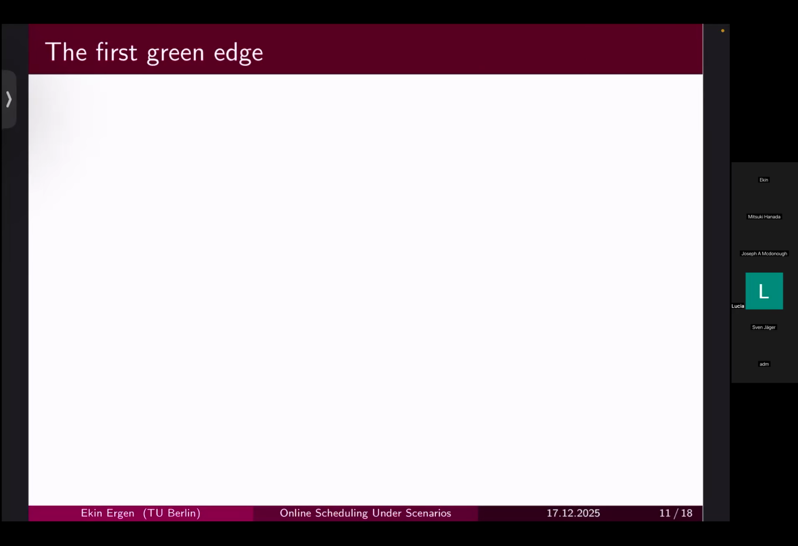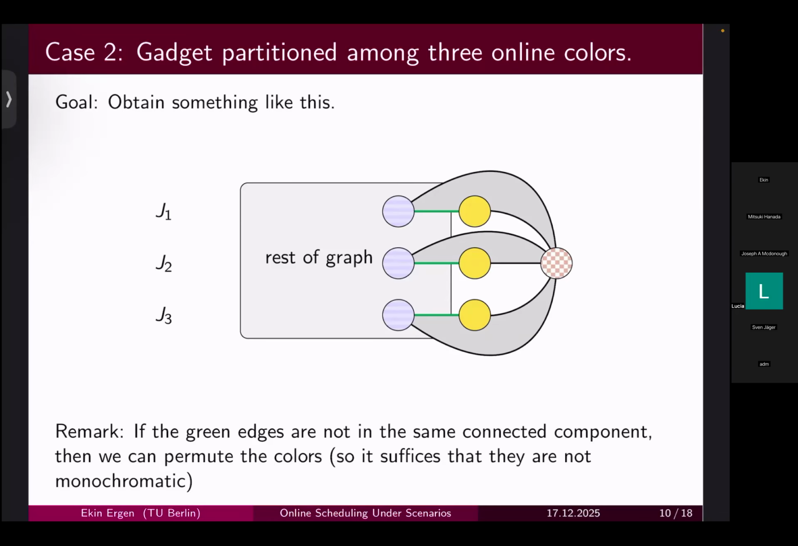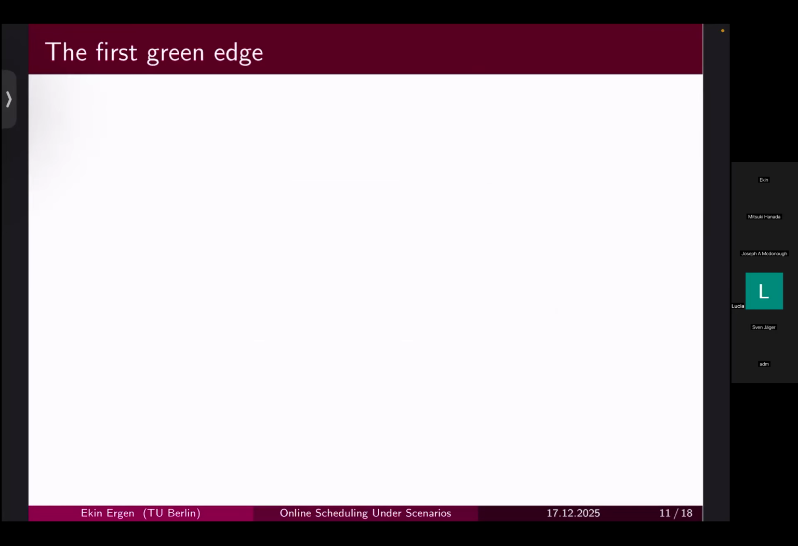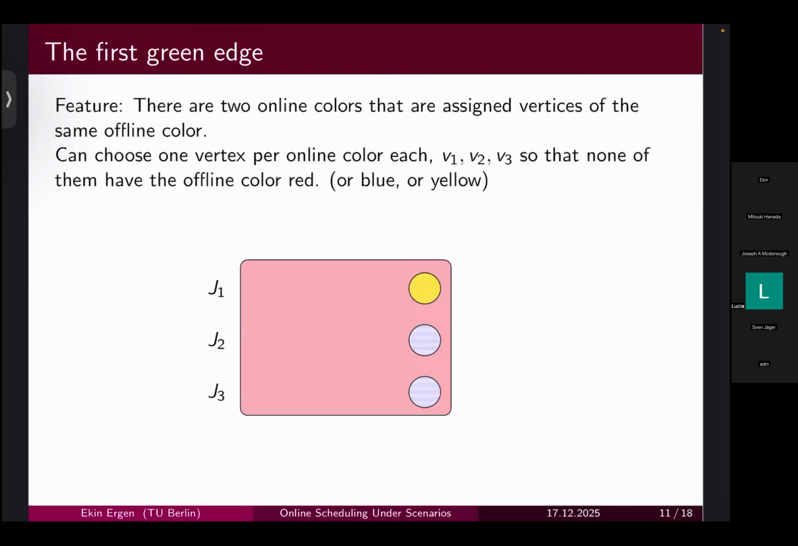That's something that we will use. So we will create these 3 green edges. So you see the 3 green edges. We create them one by one. To create the first one, we release 1 copy of the gadget.